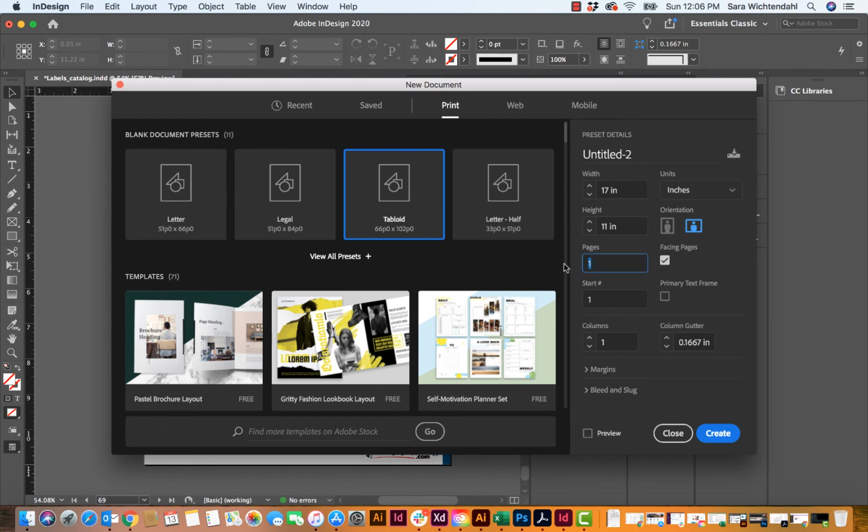And I'm going to go ahead and create about how many pages I think I'm going to add. Remember, you can always add and delete pages as you need and move them around. So I'm going to set up for 20 pages.